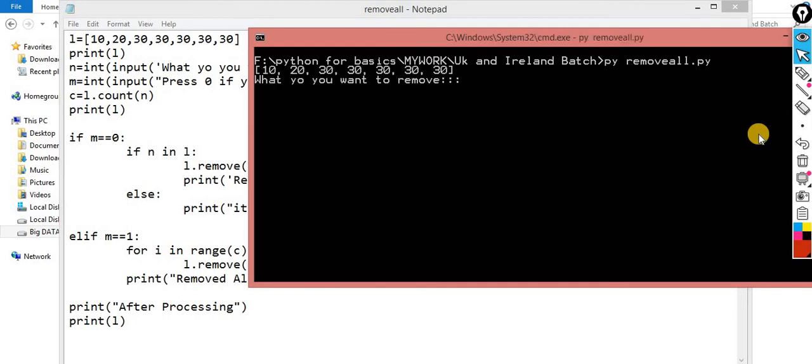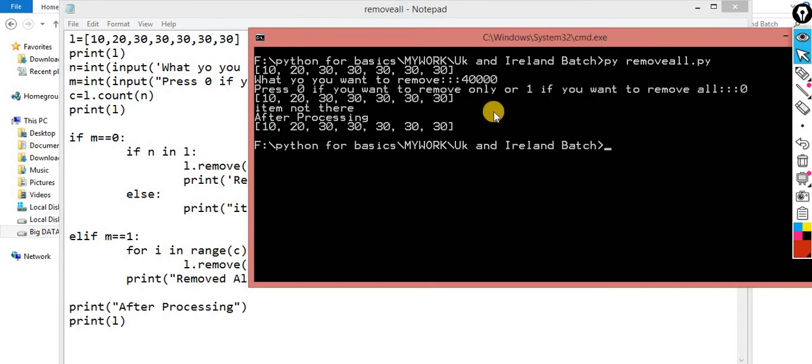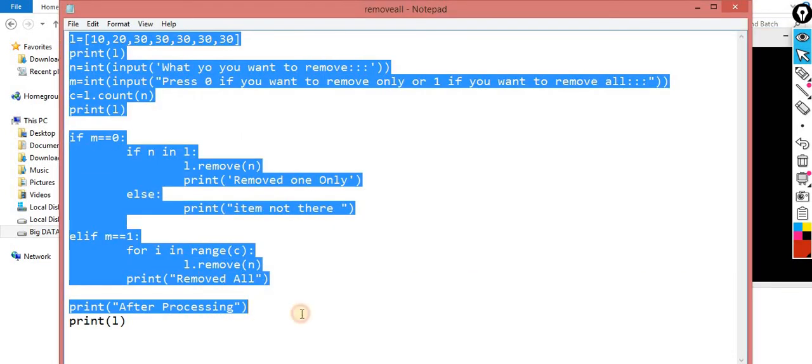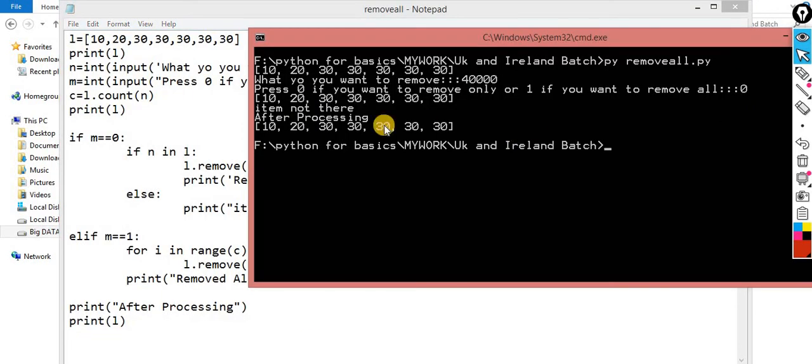Let's suppose I am removing an item which is not available. 4000 is not available, so I am pressing 0. Item not there, so you can check it out. The list is entirely the same. I got this message: the item that you want to remove is not there. This is the way you can handle the scenario. I think this is the complete solution for this kind of problem.